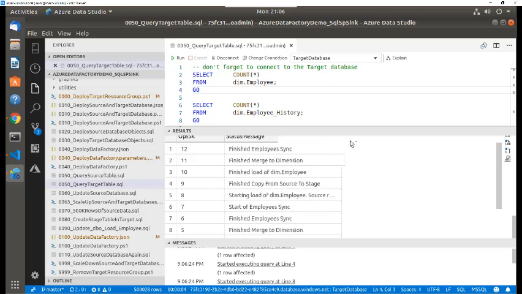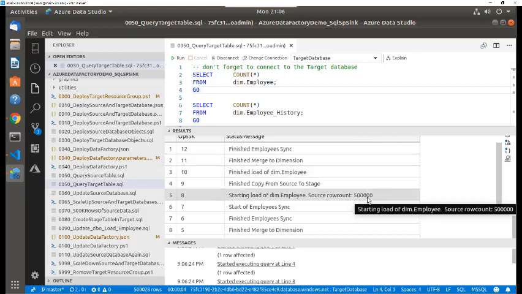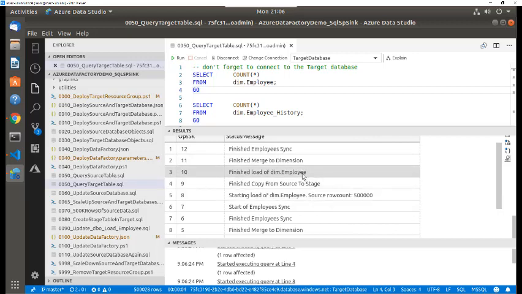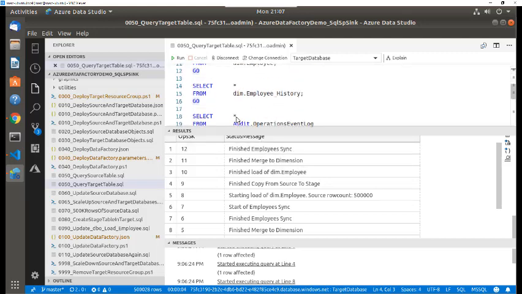Anything over 7, we start the sync. We have a row count of 500,000. We finished, and we got what we needed.